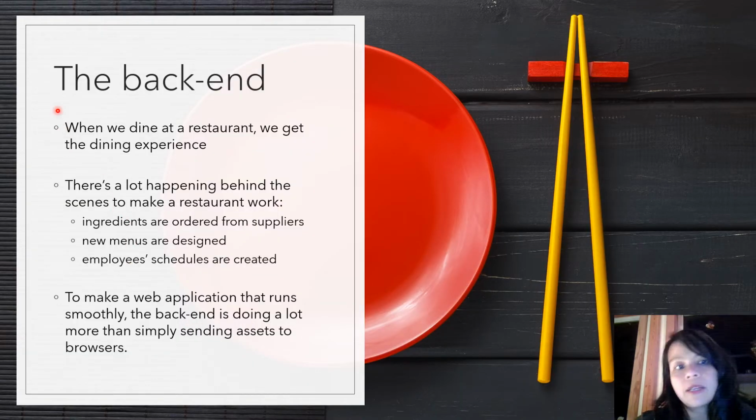Here is an analogy for the backend. When we dine at a restaurant, we get the dining experience, right? But remember that there's a lot happening behind the scenes to make the restaurant work. Things like how ingredients have to be ordered from suppliers, how new menus have to be designed, how employee schedules are created, and so on. It's the same thing with a web application. In order to make a web application that runs smoothly, the backend is doing a lot more than just simply sending assets to the browser. A restaurant is more than just a waitress bringing food to your table. There's a lot of different things happening in the background.